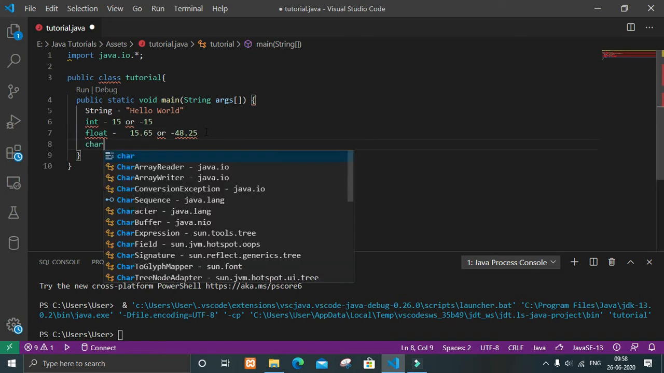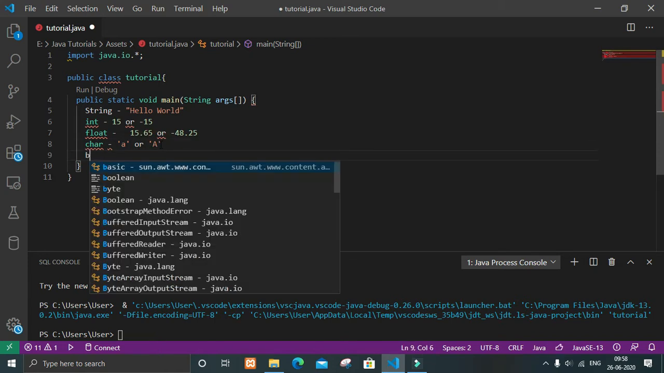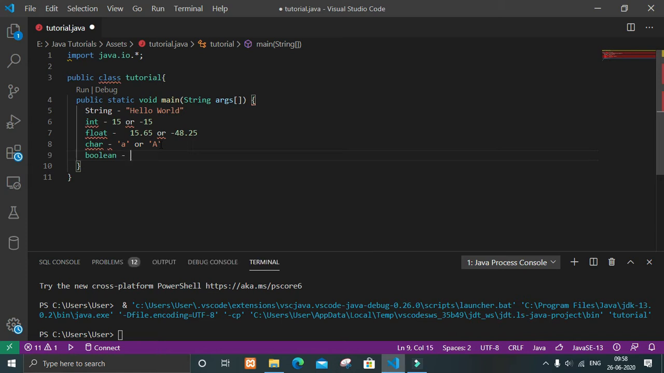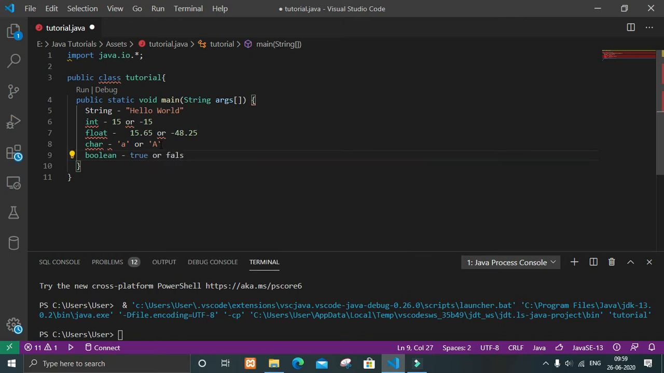And as you can understand, a character simply contains a single value or a single letter, that could be a capital letter or a small letter. It's capital A or small a. And for telling it is a character, we embrace it with a single quote. And Boolean values store a value with two states. That is, it could be either true or false.